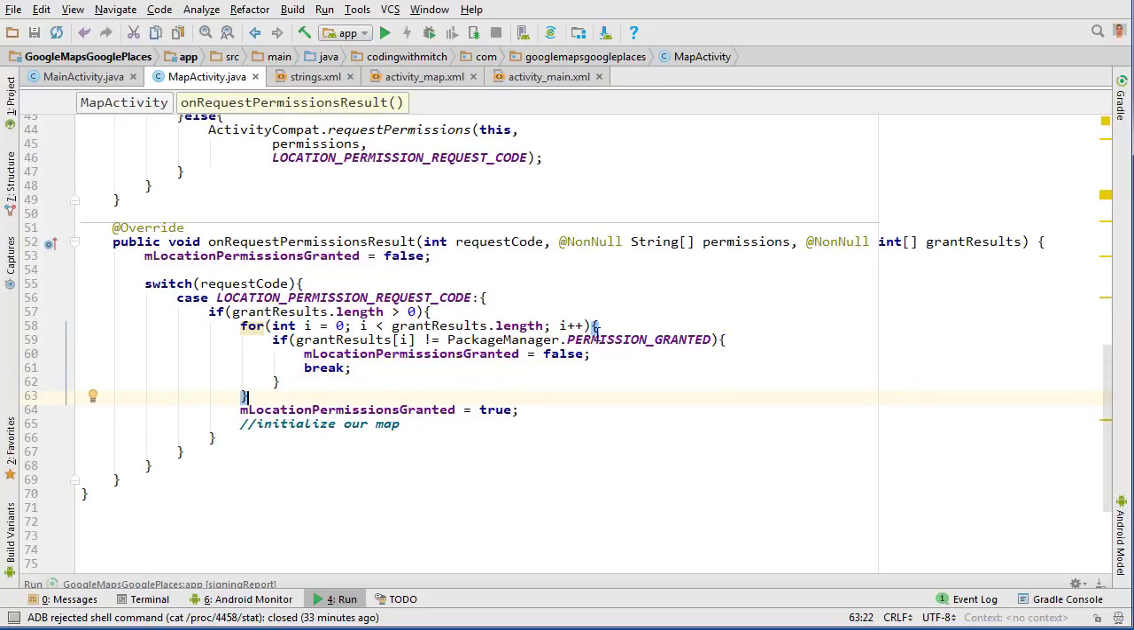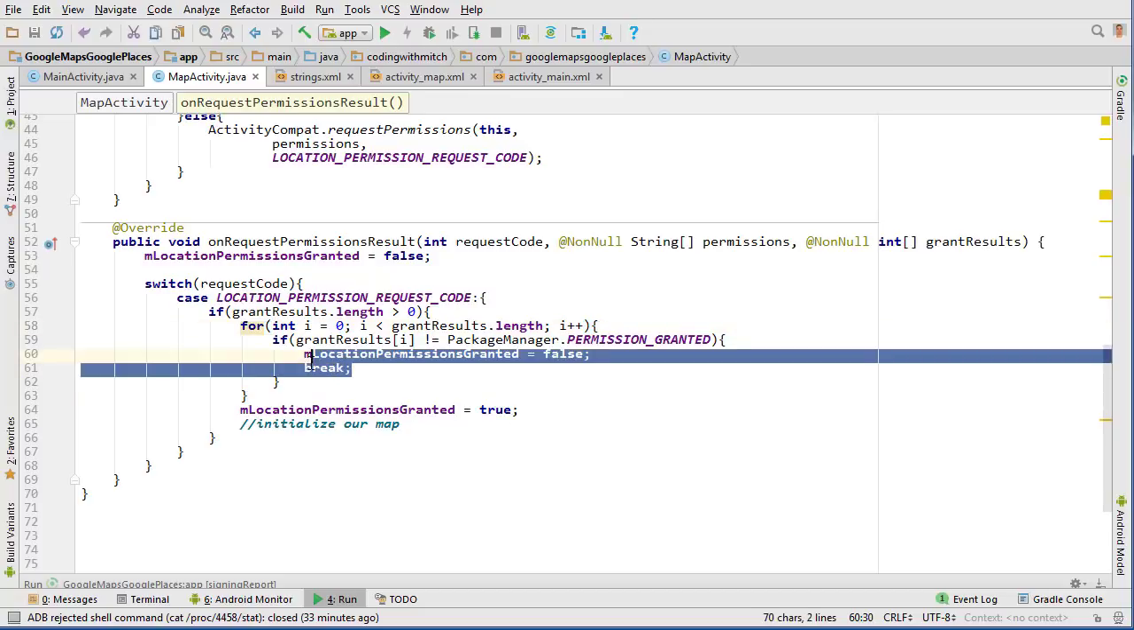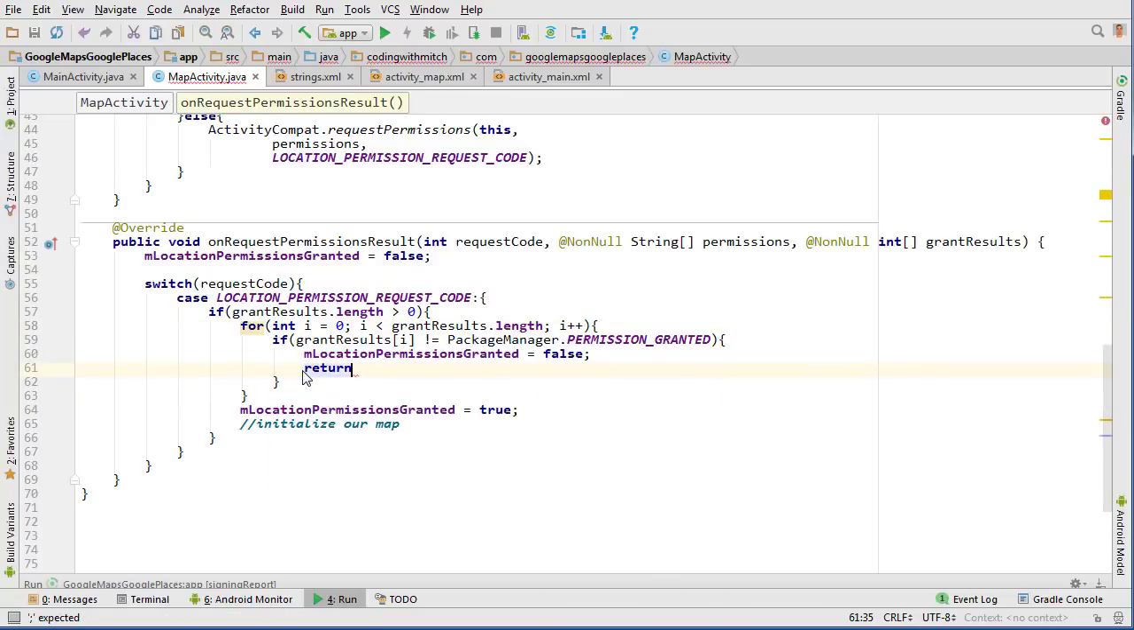But actually not break the loop, we want to return. So if we return, then it won't get down to this position. But if it manages to get through the loop and they're all granted, then we can set the permission to granted and initialize our map. Yeah, that's much better.